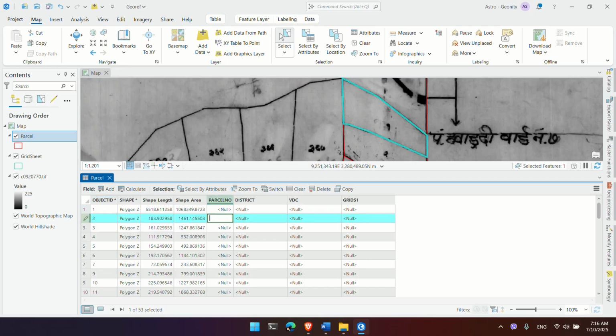The parcel number is, double click it, and one. The district, you can either enter the district name, that's Gulmi. Actually, let's make it proper. Let's have the district and also the district code for these things.